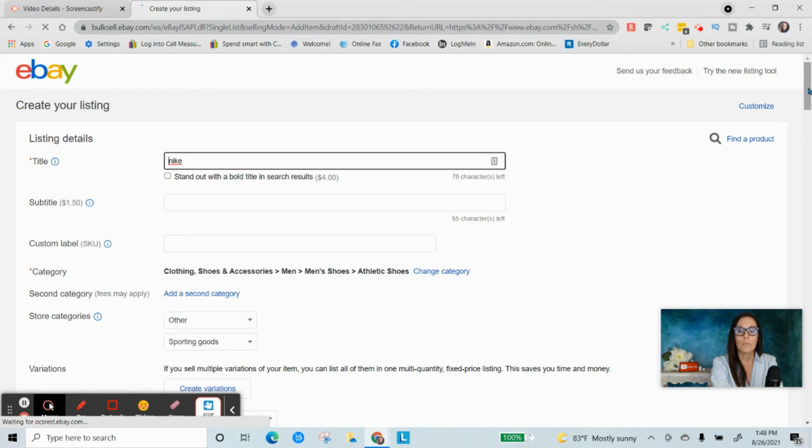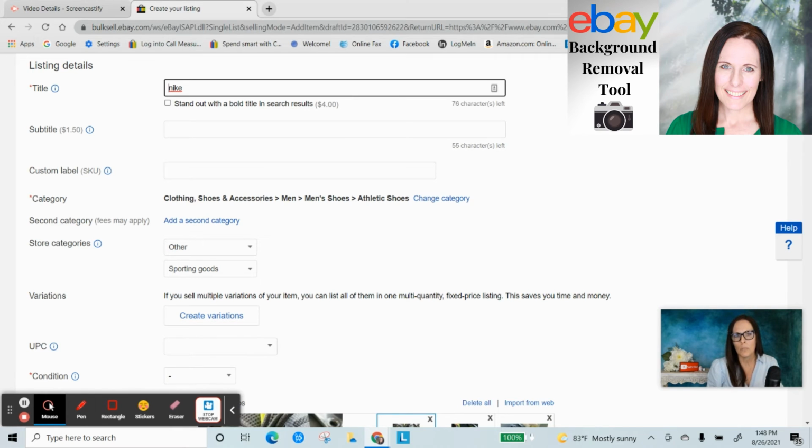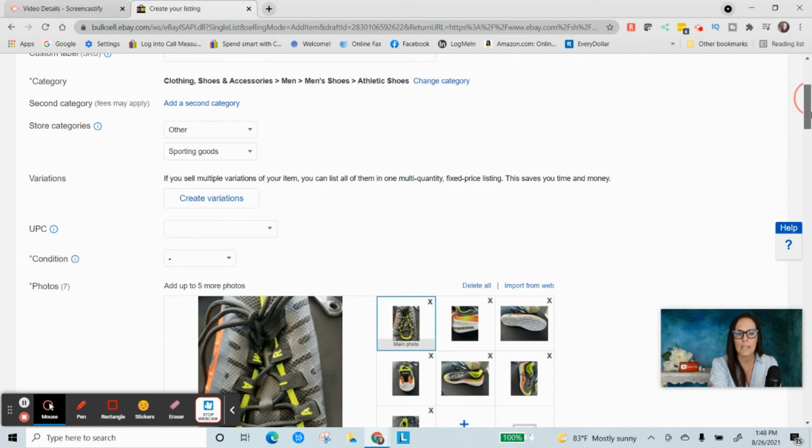Now, there are some really cool features that I find in the desktop computer when you log into eBay versus your mobile app. So the mobile app offers a white background tool, a white background removal tool, I should say. I have a YouTube video that I've already made on that, I'll link that in the description below, that can show you step by step. But I honestly prefer using this one. So this is through my laptop.